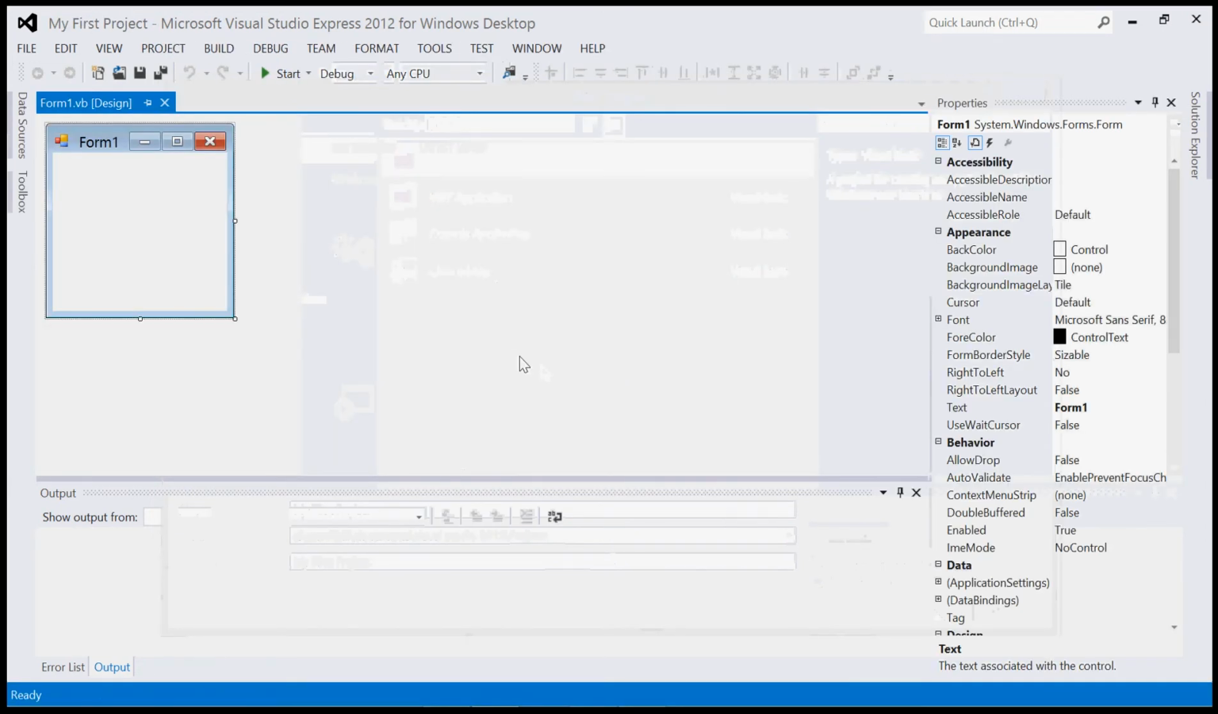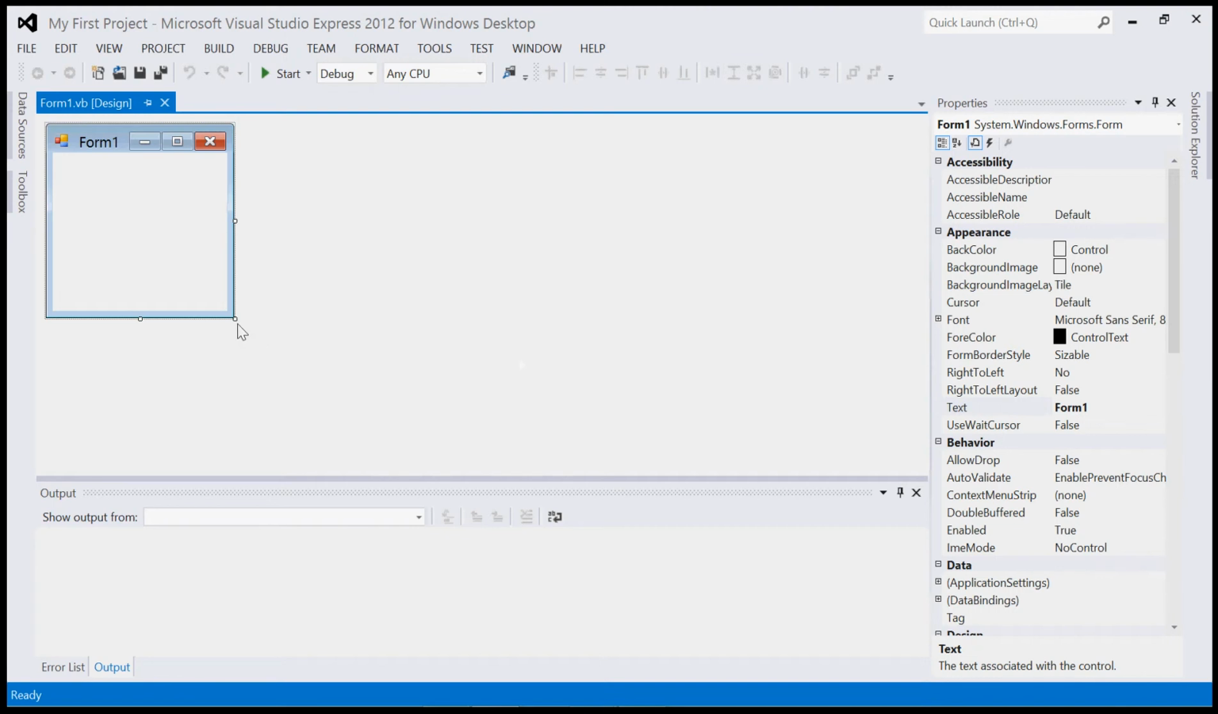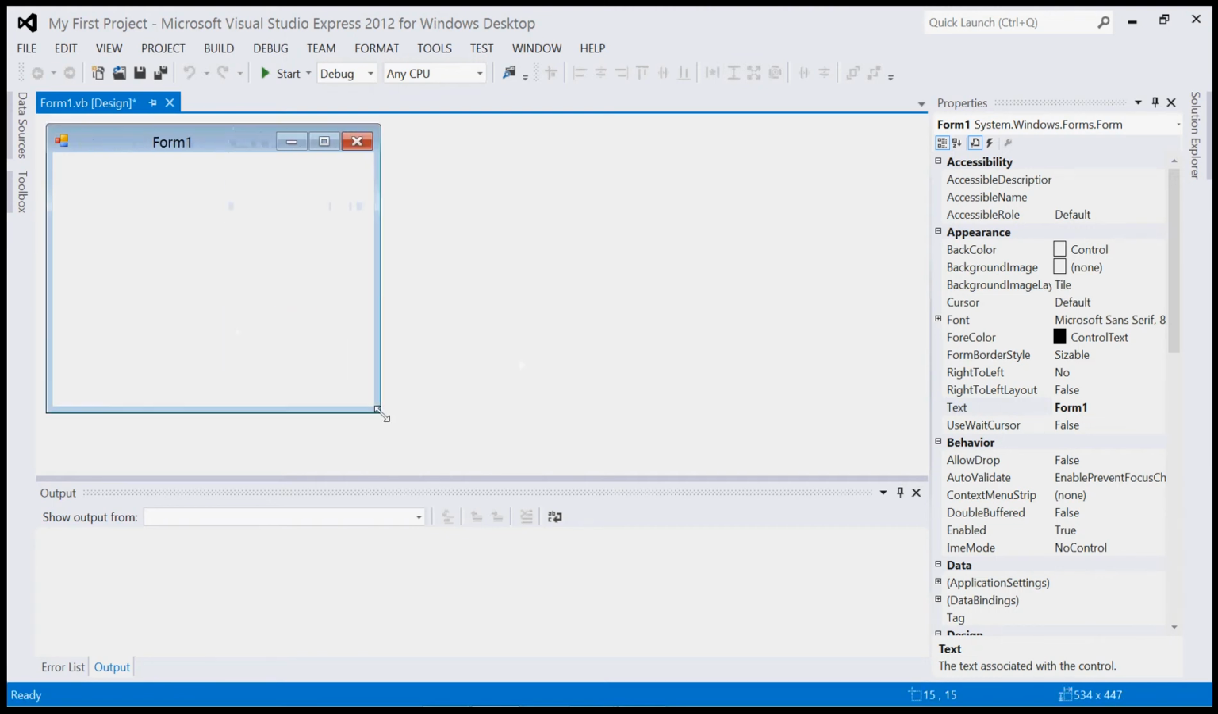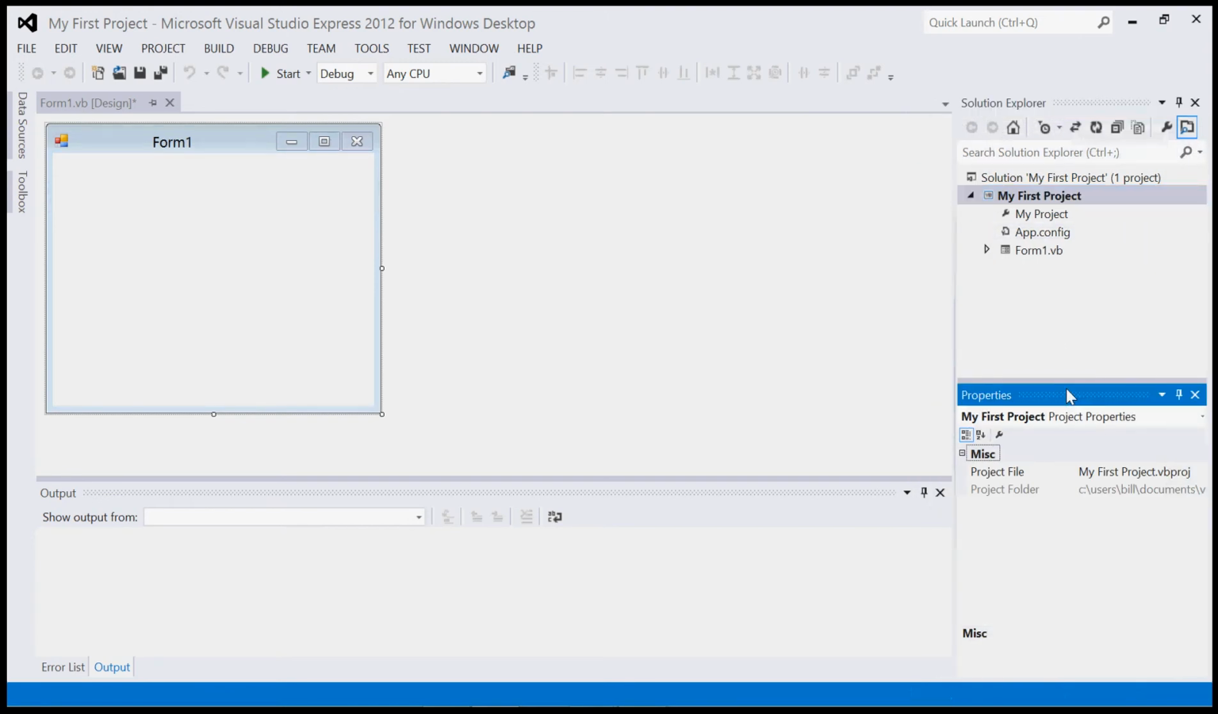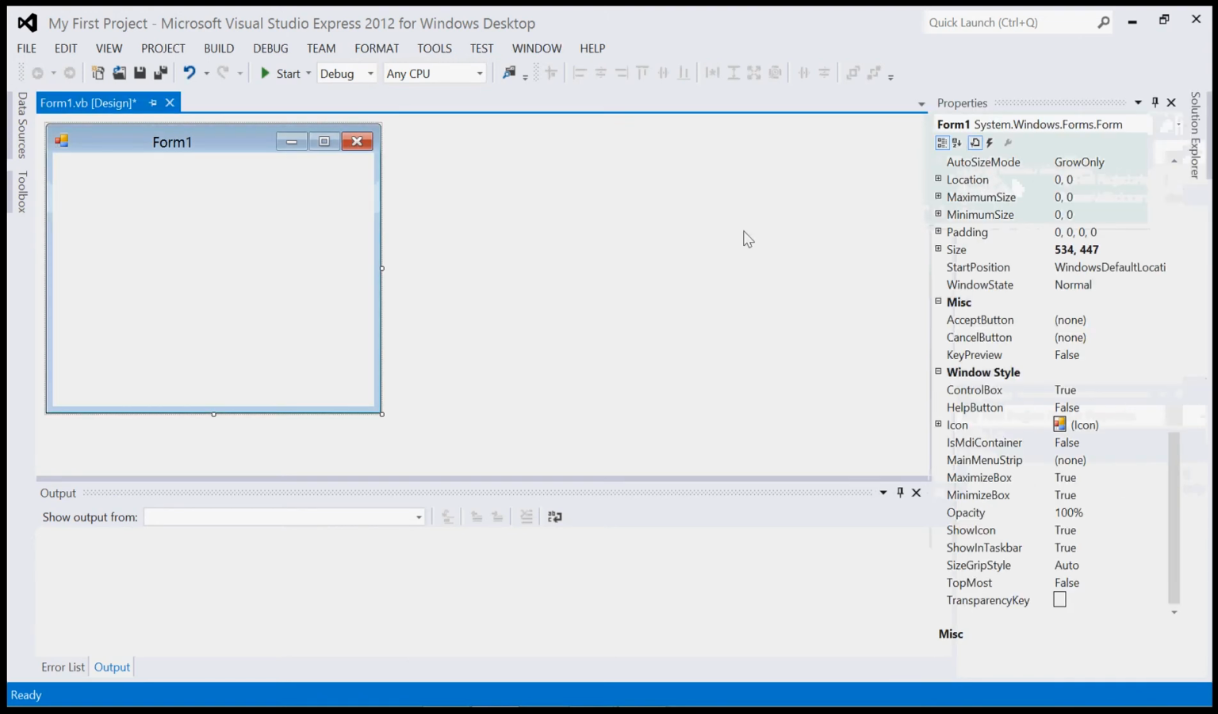Once we hit OK, we have the designer window here, with one form, that's what we're going to start with. Notice I have the properties window set up for my preference. I have Solution Explorer on auto hide. If I choose pin, you'll see Solution Explorer, properties. If I select auto hide, because I don't use Solution Explorer as much as I do properties, it'll go back to auto hide.